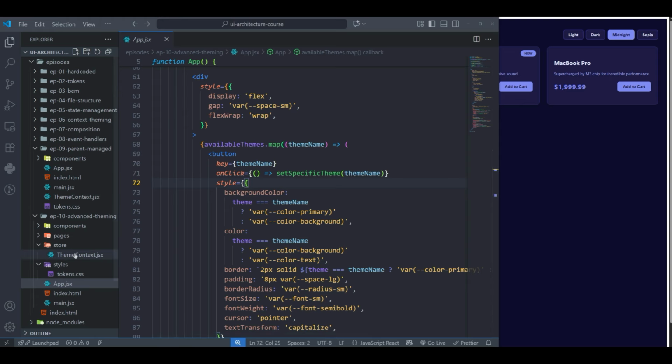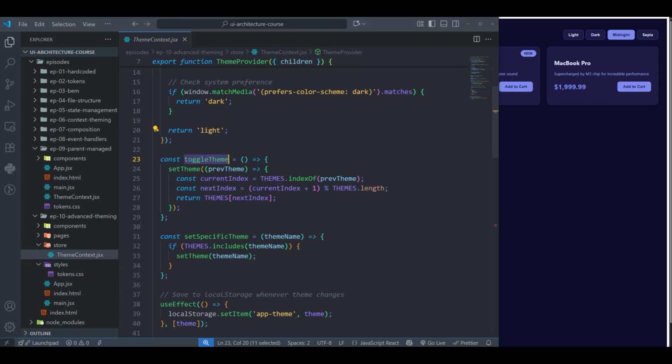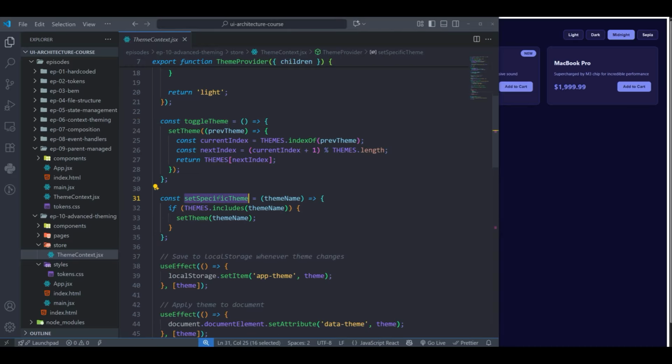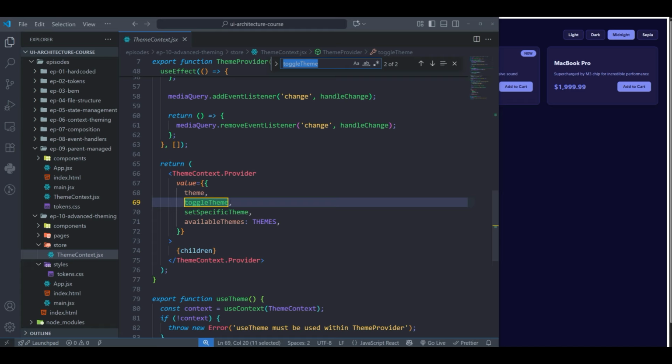So open the context file again. First we initialize our default theme. First we read the local storage. If it is not there, then we go and check the window preference. If it is not there, then we return the light theme by default. And here we have the toggle theme. We just click on the button and it will toggle the theme, but we don't use it anymore because we are using the specific theme. Let's check if we are using it here or not. We are passing it here.